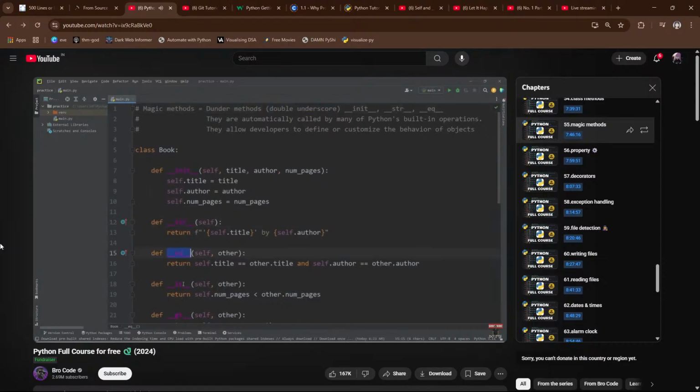They are automatically called by many of Python's built-in operations. They allow developers to define or customize the behavior of objects when we use those built-in operations. And well everybody, those are magic methods in Python.